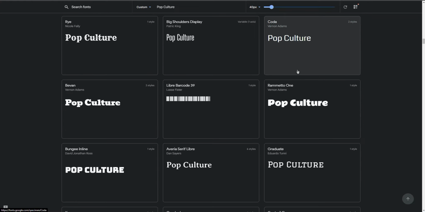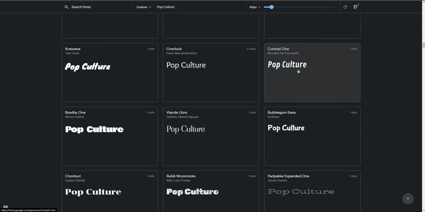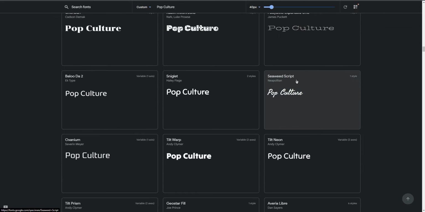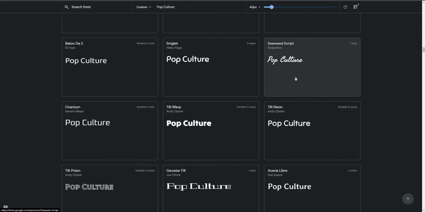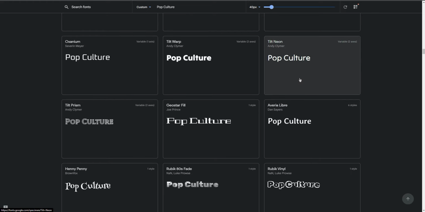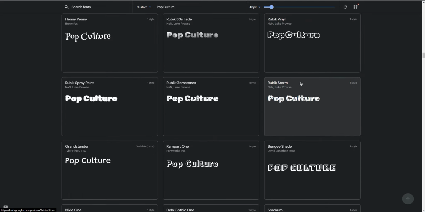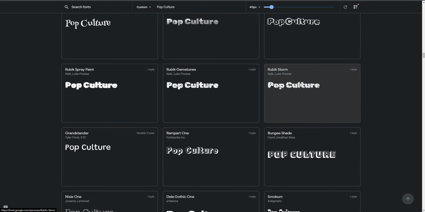Now, to be fair, I break this rule all the time. I practically live to break this rule. This is the rule breaking channel. We just, you know, we break rules. But I want to say that I try to find fonts that are going to work well with one another.